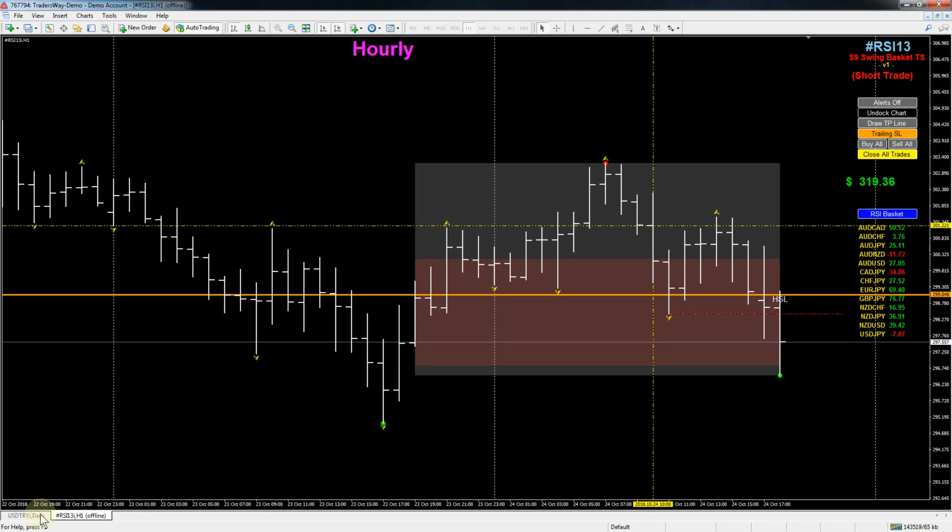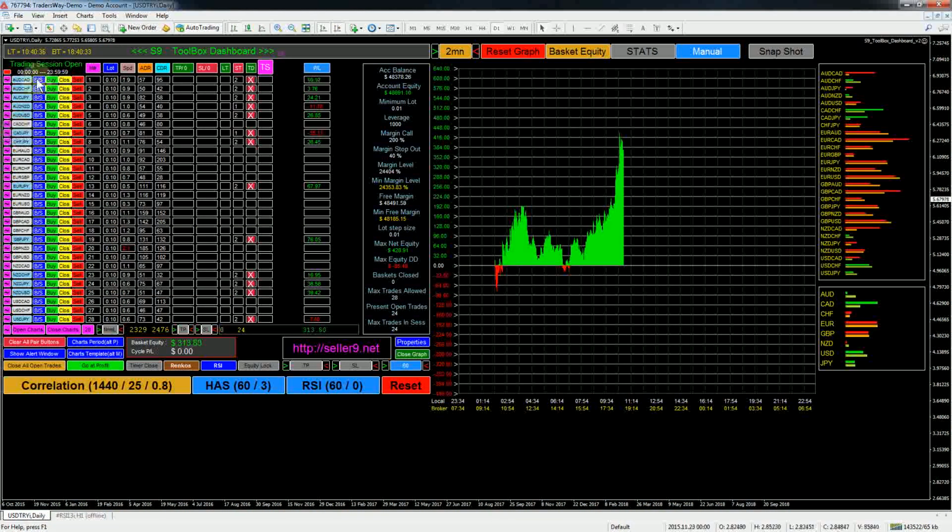Just remember, you have to have a trading session open, you got to have the buttons selected back here, and you got to have the TS turned on in order to get it to take a trade back here. It doesn't do any good to send the signal back to the dashboard if you don't have the dashboard turned on.